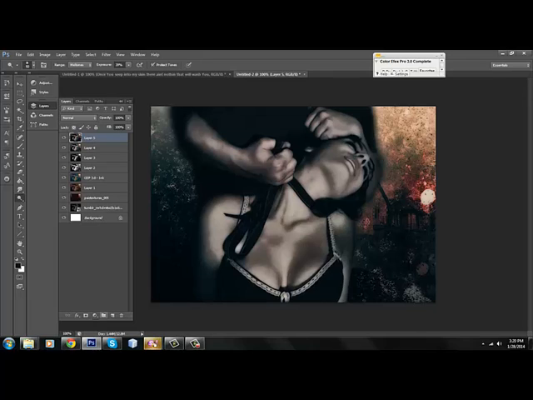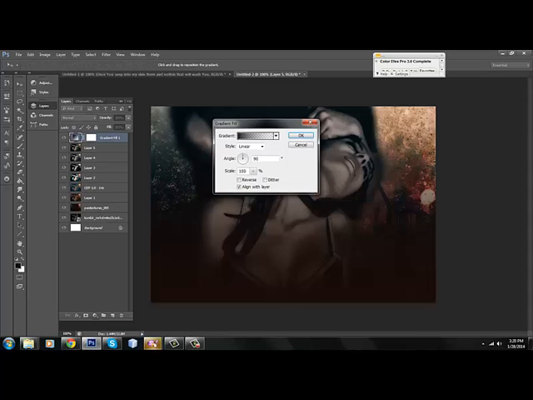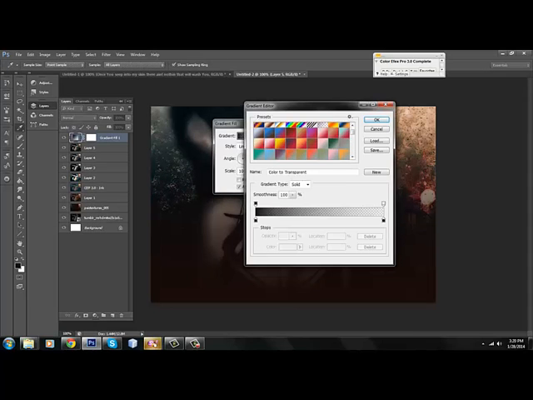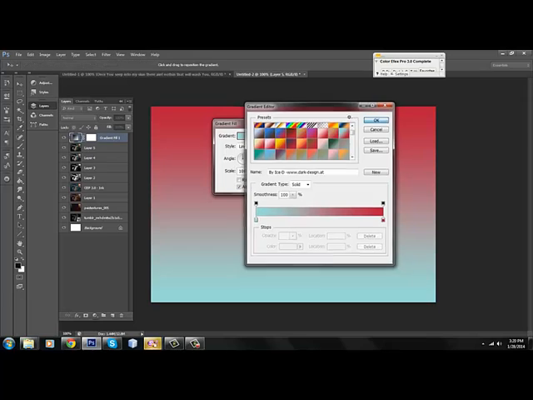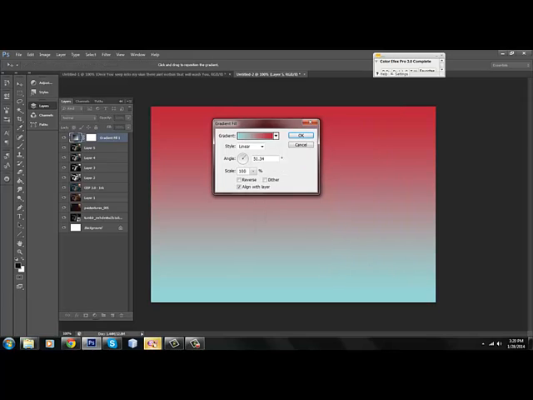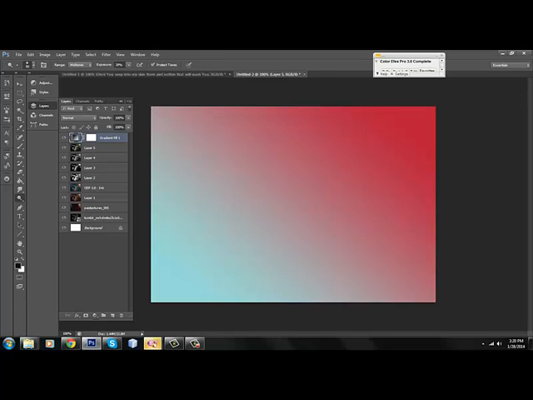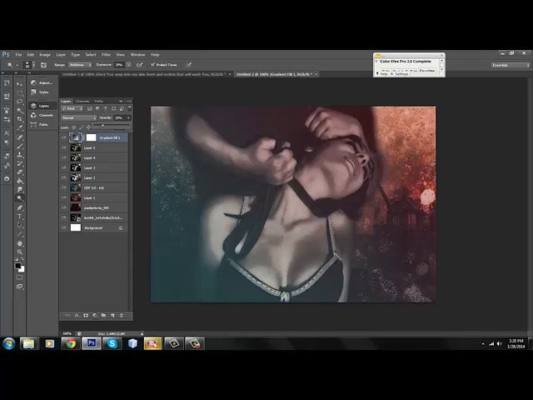And then on top of all of that is when we add our gradient. We'll go with like a pink and a white because that's what we got going on in there. And then lower the opacity on this way down. Like that.